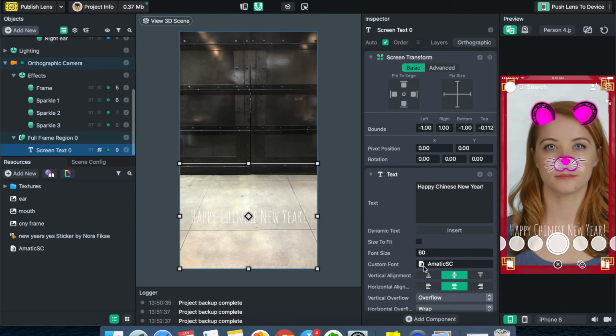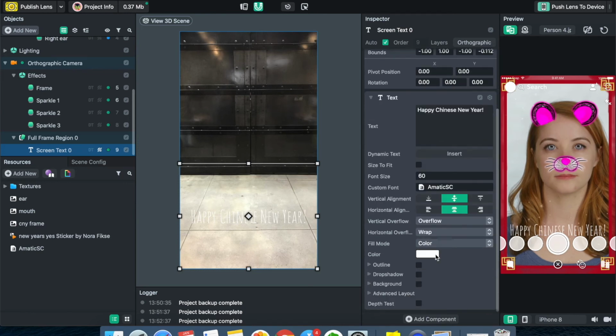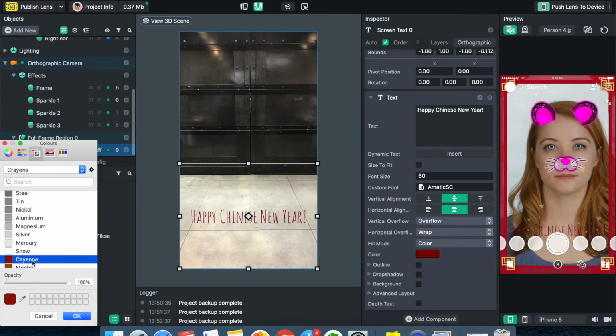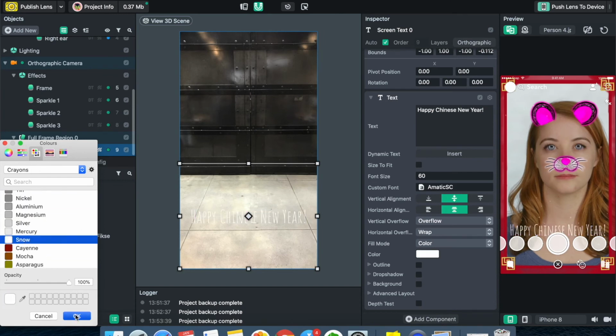Now you go lower a bit and you will see the color of your font. You can actually change the color here if you want to. I like it as white, but just to show you all, I can actually change this to red or plum, anything you want. So I'm just going to stick to white.